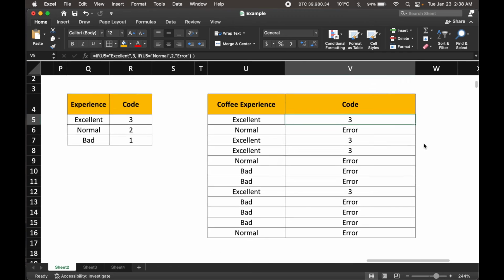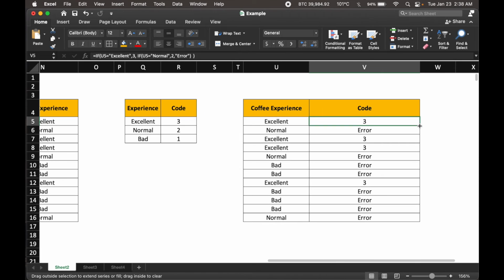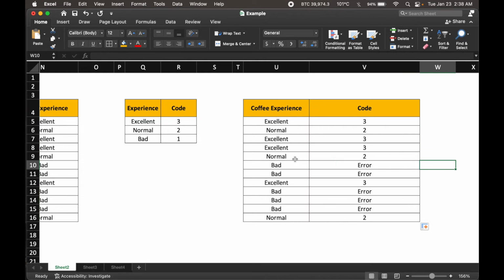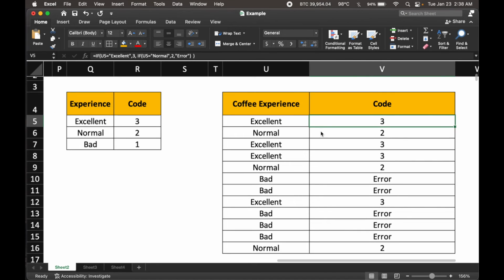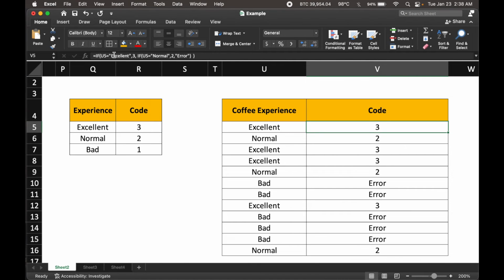But let me just drag this all the way down for all the cells. And when I do that, I see that my normal sets in pretty nicely, okay? These three values for normal, here, here, and here. But I have an error for bad, and that makes sense because if you look at the formula bar, it's neither excellent, neither normal, it's bad. So that is why it goes into the error case.